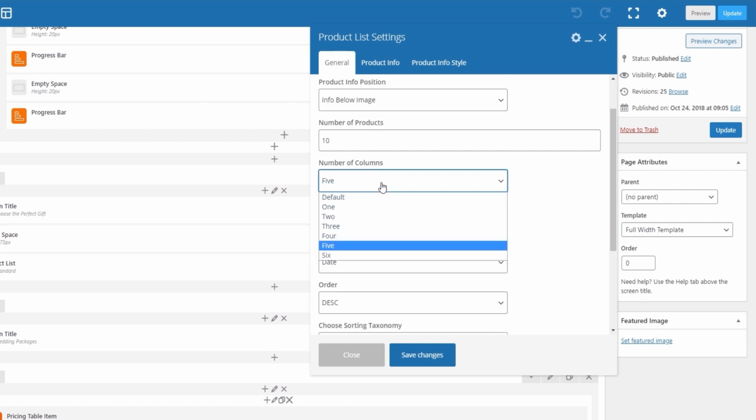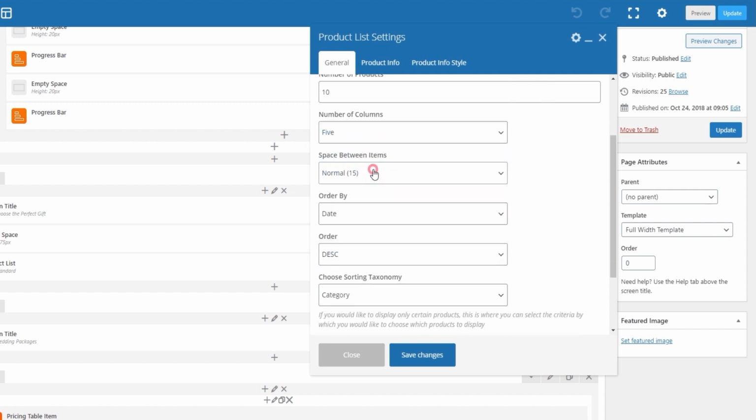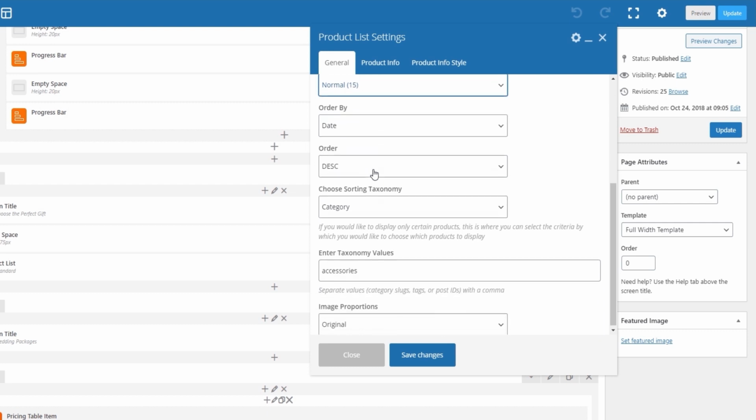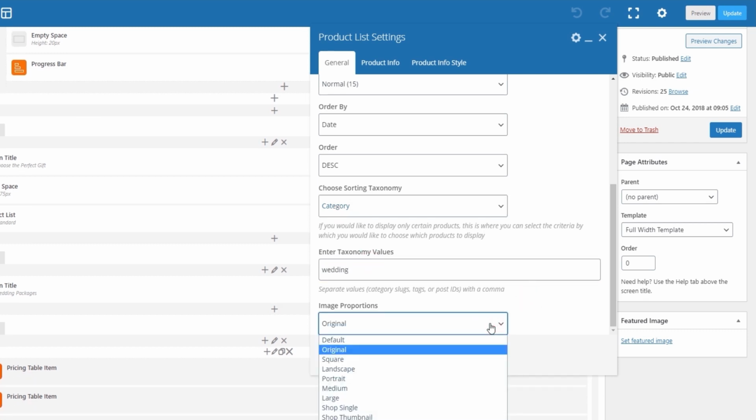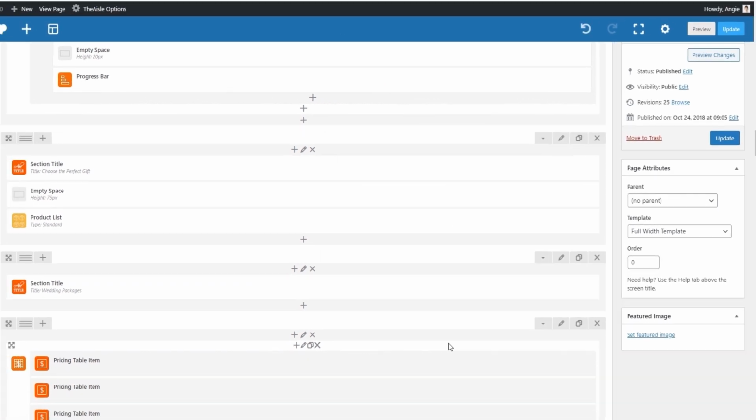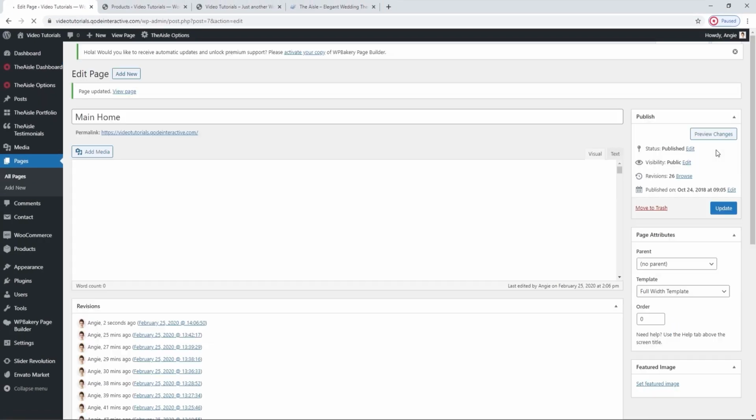You can pick the number of columns too. Currently there are 5 products or columns per row. Then you can pick the spacing and the order, the taxonomy. This is where you pick if your list will display products based on their category, tag, or ID. I'll keep category since I made a new one, and I'll note that down here. Wedding. And we can also change image properties. Okay, save changes, update.